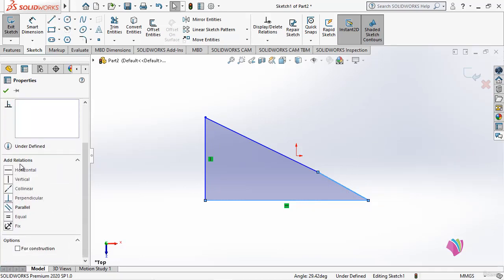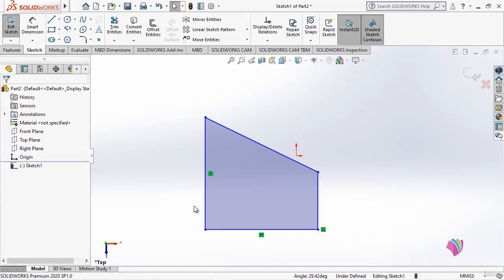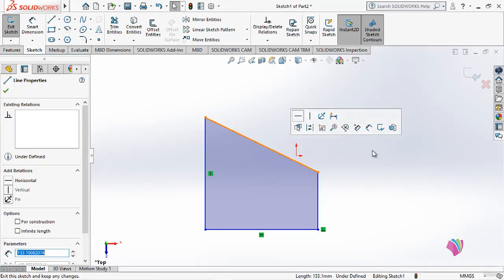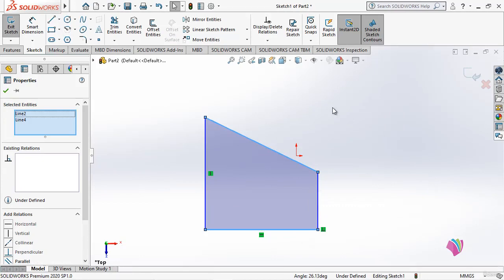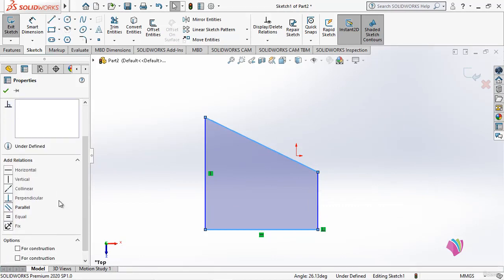We want to add these relations, but in particular, we want to create a perpendicular relation. Click on perpendicular. Now close this again and select this line. Use the control button for multiple selection. Use this horizontal line. Between these two lines, we want to create a parallel relation. Click on parallel.